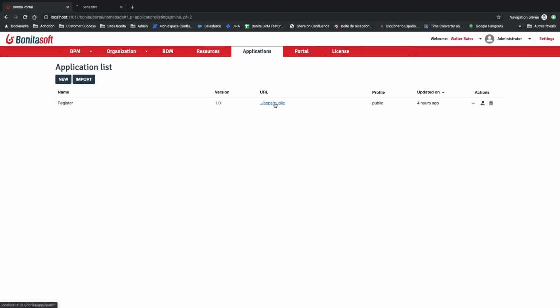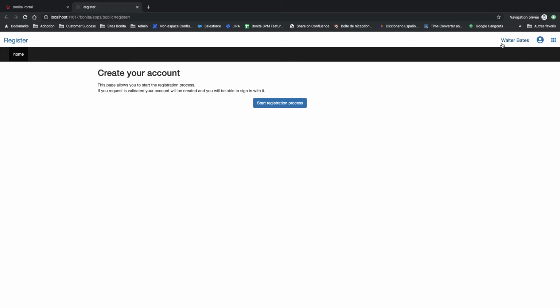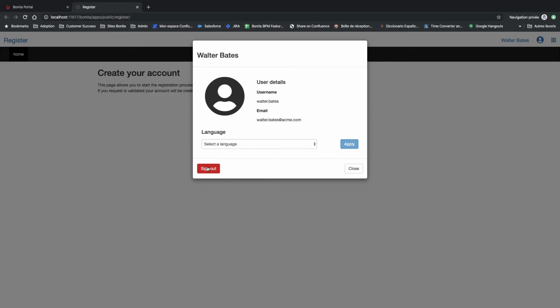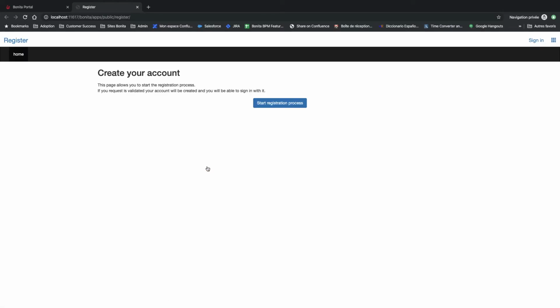I am going to launch the application here, register. For the time being, as I was logged in as Walter Bates and launched it as Walter Bates, I'm still connected. So I will disconnect, sign out. And as you can see, I just signed out from the application, but I still can access it because it's public. So even if I'm not registered, I can have access to this page. And as you can see here, you also have the possibility to sign in.